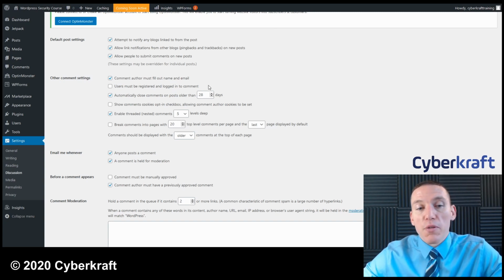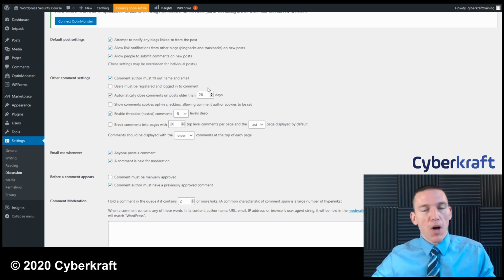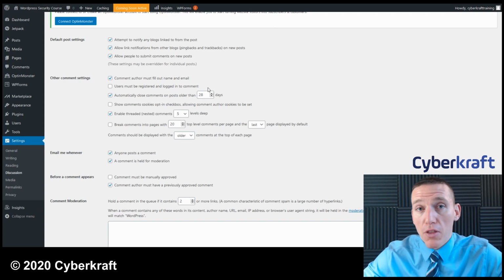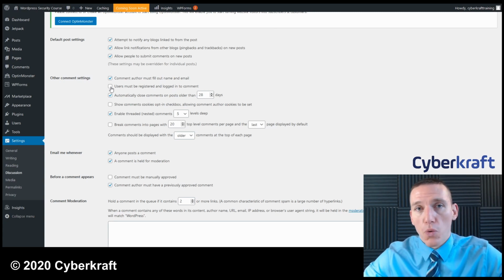The next one, users must be registered and logged in to comment. This is a fairly good security mechanism, but it's only useful if you don't want many comments on your site, or you're running a membership site where you have people logged into your site, maybe to purchase a course or to watch a podcast. That can be incredibly helpful because you're only allowing those registered users who already use your site to make comments. You're not allowing any other person to make comments. So this can be a very good security tool.